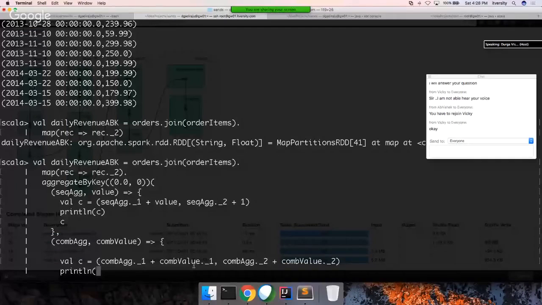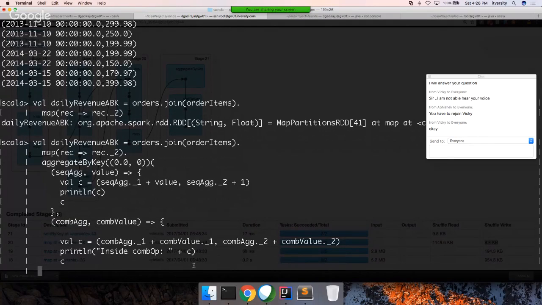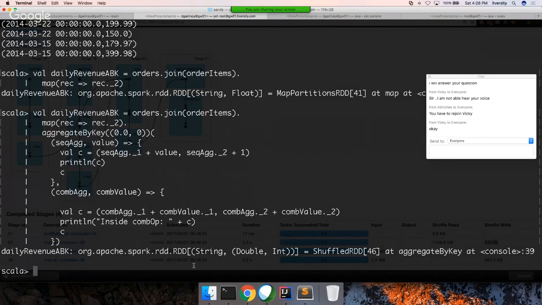So let me print inside combiner of plus C, and finally I want to return C. This will conclude the second anonymous function, and then we have to close the aggregate by key function. Syntactically, it accepted it.